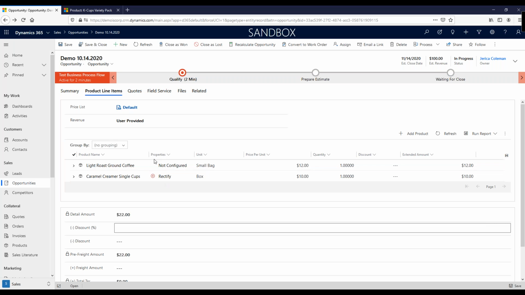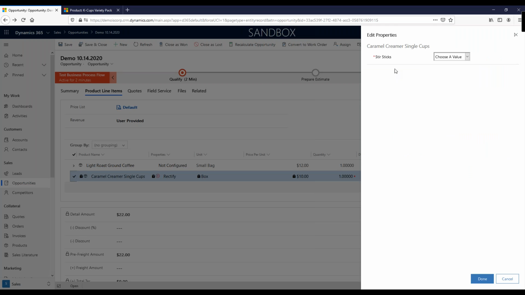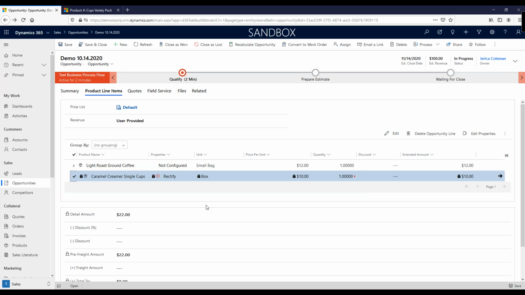So there's a couple of things you can see here. Under properties, you can see under the creamer cups, it says to rectify the properties. So let's go ahead. We selected the line, and we're going to go edit properties. And when we pull this up, we see it says stir sticks, and we just need to choose yes or no. So when you set those properties, this is where it would appear and how you could choose if it's a whole number or just something they need to say yes or no or be aware of. We're going to say they don't want stir sticks. We're going to click done.